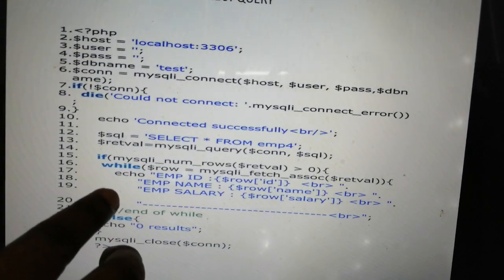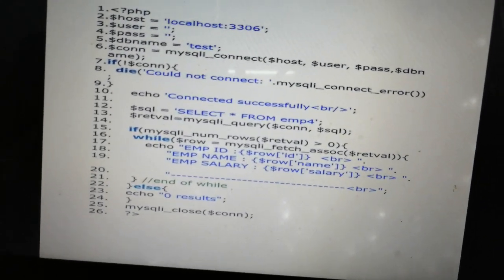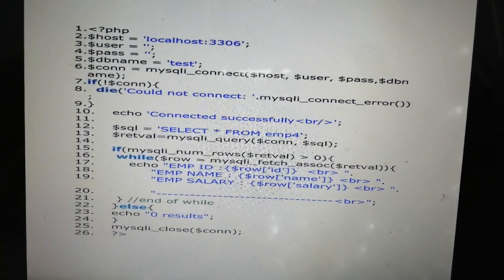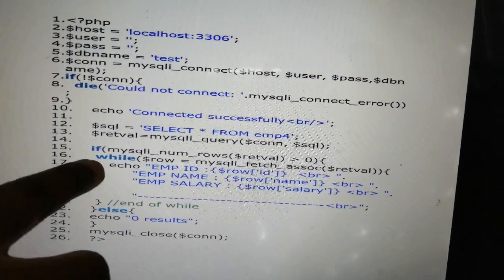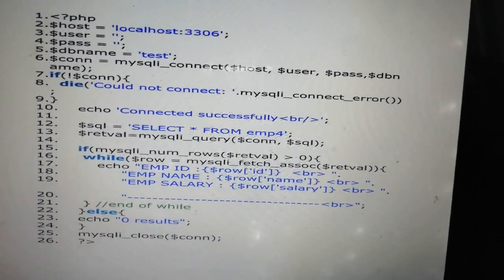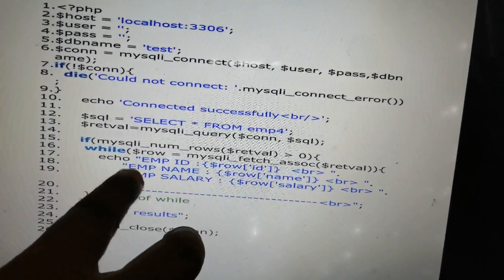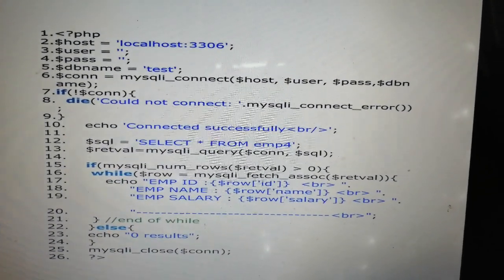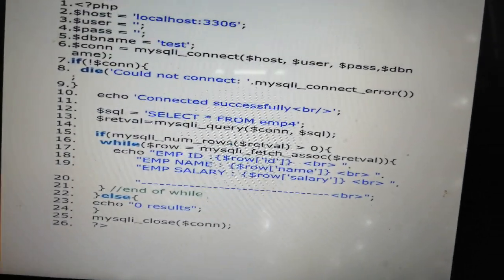So now, if it is greater than 0, I need to fetch the data in these 3 rows. For that, I am using a while loop. You know what a while loop is. A while loop is a looping statement which repeatedly executes. So using a while loop, I am repeatedly reading each and every column value from the table. 3 rows are there, 3 rows have 3 fields. Now read the value from each and every field.